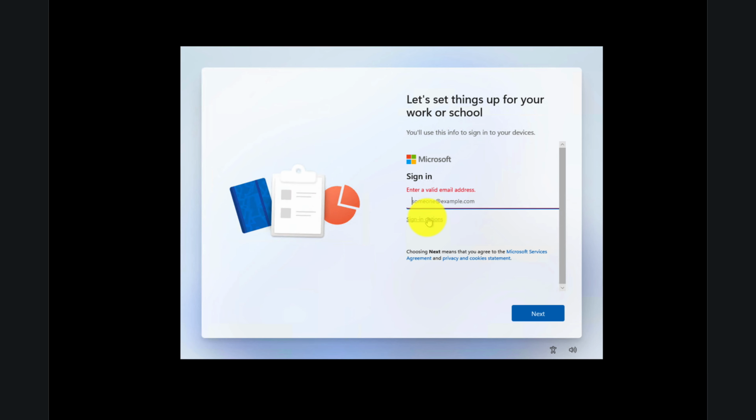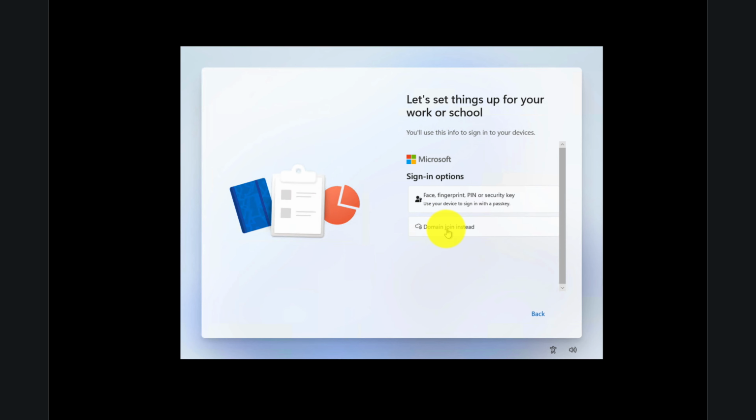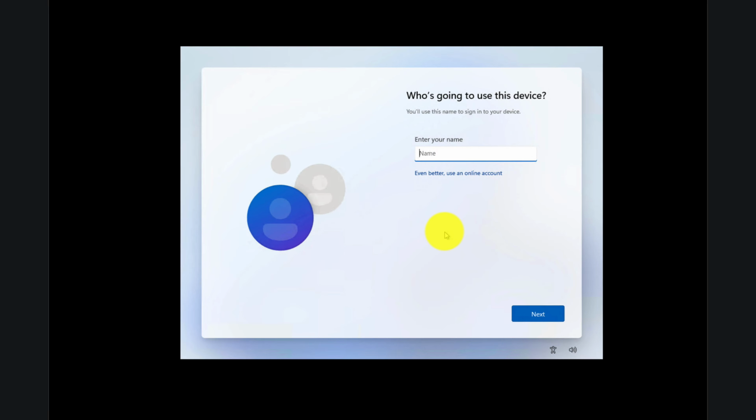Now the system is going to check for updates. Because this machine is directly connected to the internet, it will download several packages from the Microsoft Update Store and will reboot several times. Next, it will propose that we sign in to Microsoft, but we will use the sign-in options and choose to sign into the domain instead. We will enter our name. My name is VMware, and click next.